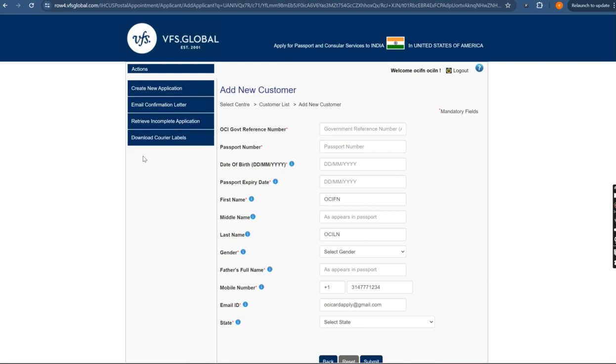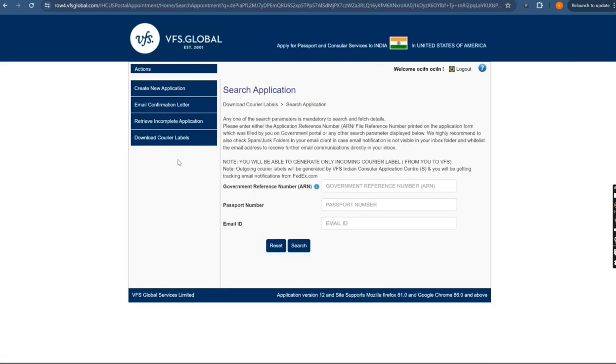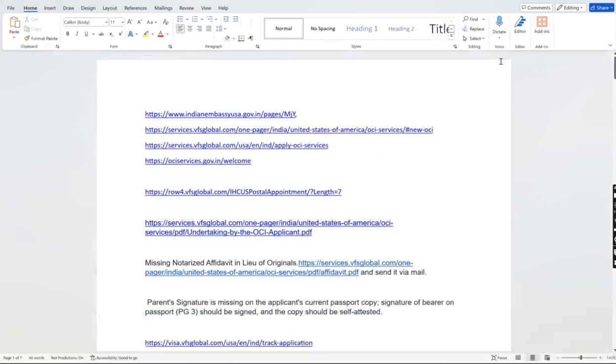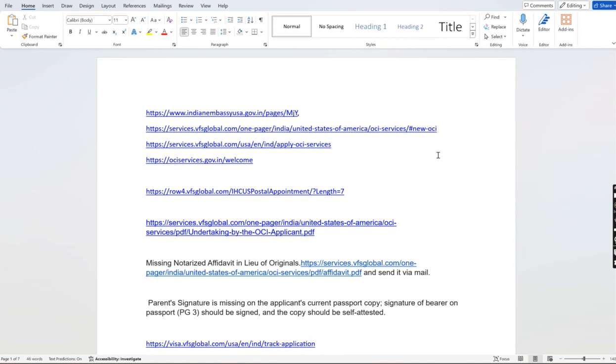And you should be able to download courier labels. You need to download your courier labels here. Here is the tab. You need to download your courier labels, which you can use to mail it to the San Francisco location. Okay. And then I have some documents to show you. Let me go here. This is the document I have.